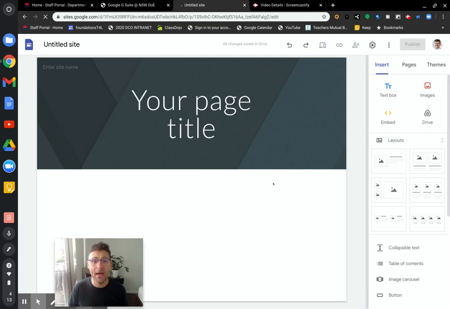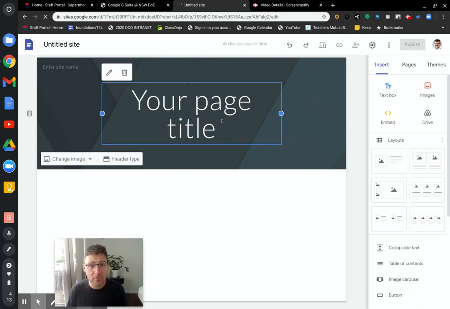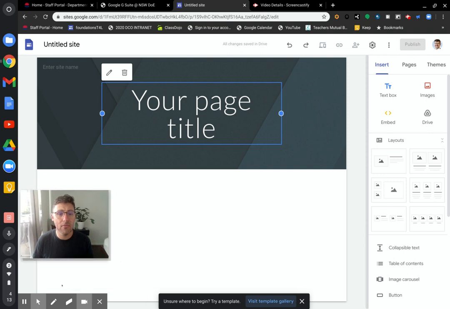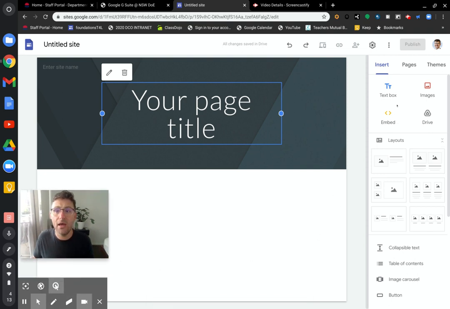So as the page loads, you end up with a title page up the front here, and then there are a range of columns just down here on the right-hand side. So you can see that we've got insert, pages, and themes. Now, insert is where you're going to do most of your building.